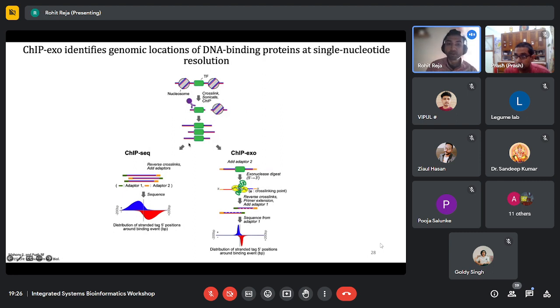So this is a protocol for ChIP-exo. Essentially, the trick was using an enzyme called exonuclease, a 5' to 3' exonuclease. What the exonuclease does is go in the 5' to 3' direction and chew off one strand all the way until it hits the point of cross-linking. And it does the same thing in the reverse direction as well.